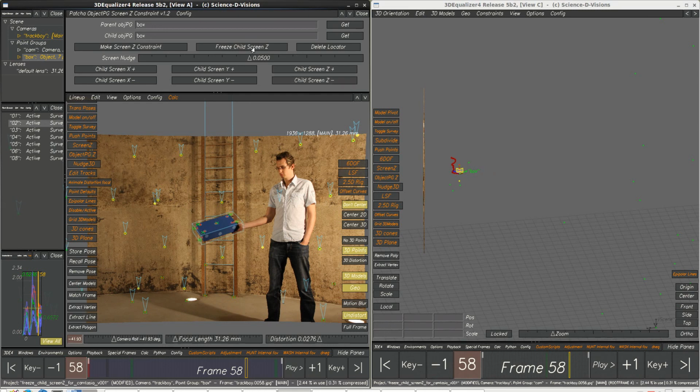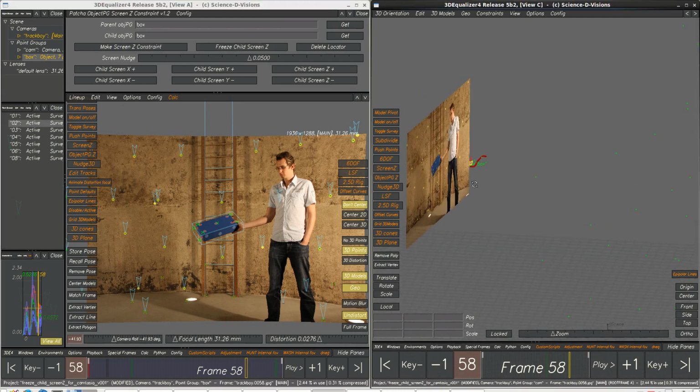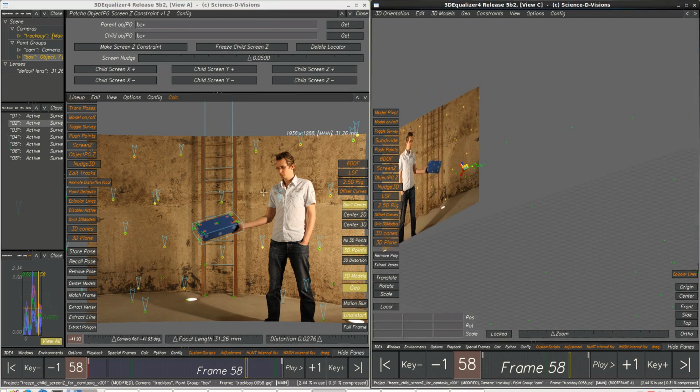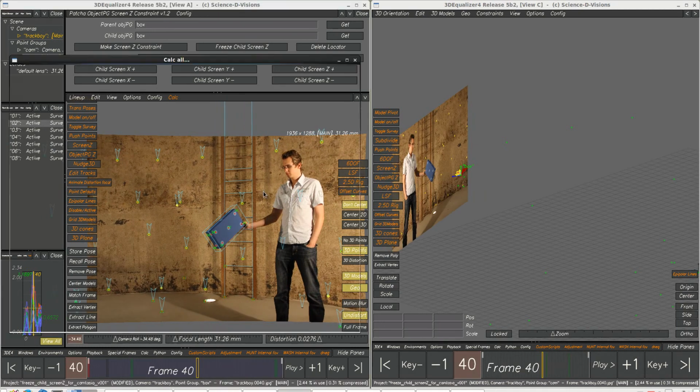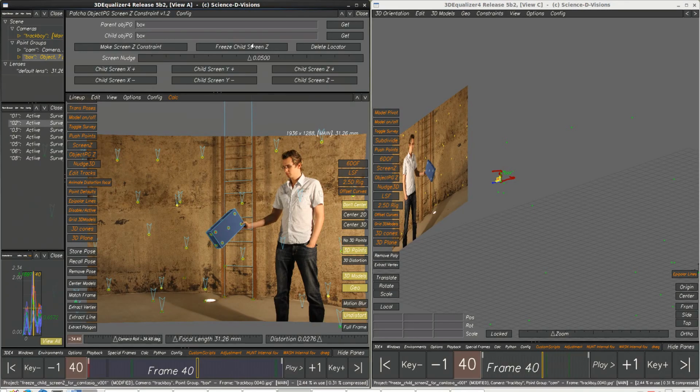And then if we want to freeze it, we can make it so there's no screen Z at all. We hit the freeze screen Z button, and then it becomes basically a flat solve. Now if we hit calc, it's going to go back to normal, but you can always use this tool even at this correct depth here, and you can flatten it out, and it looks good there.